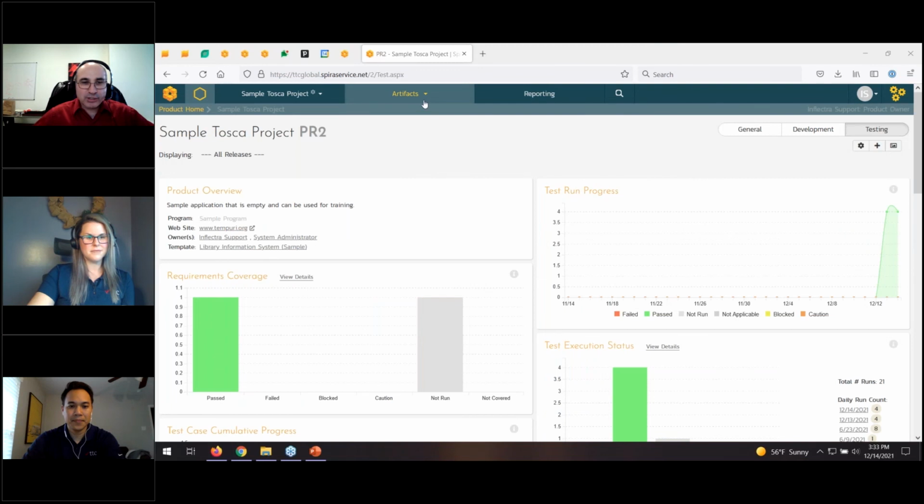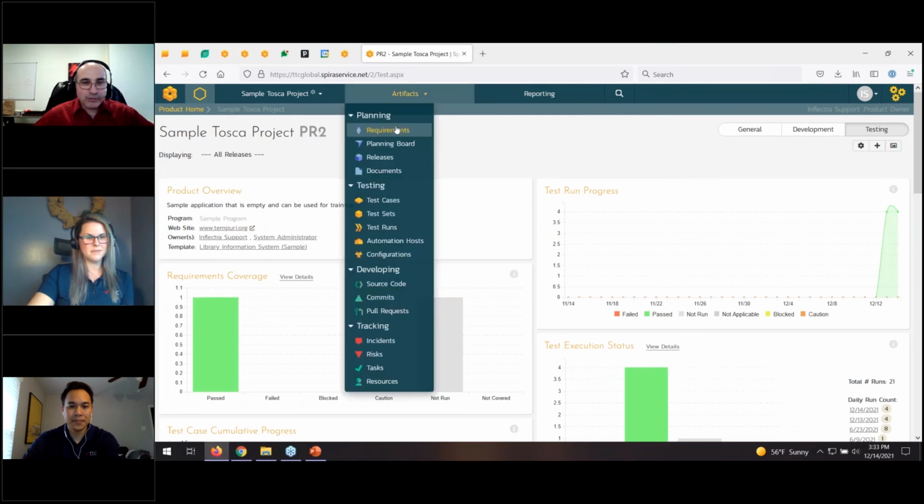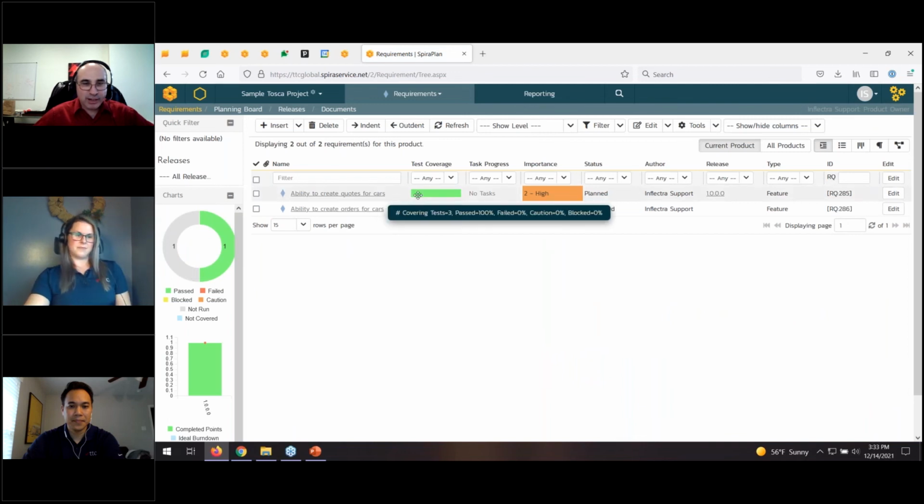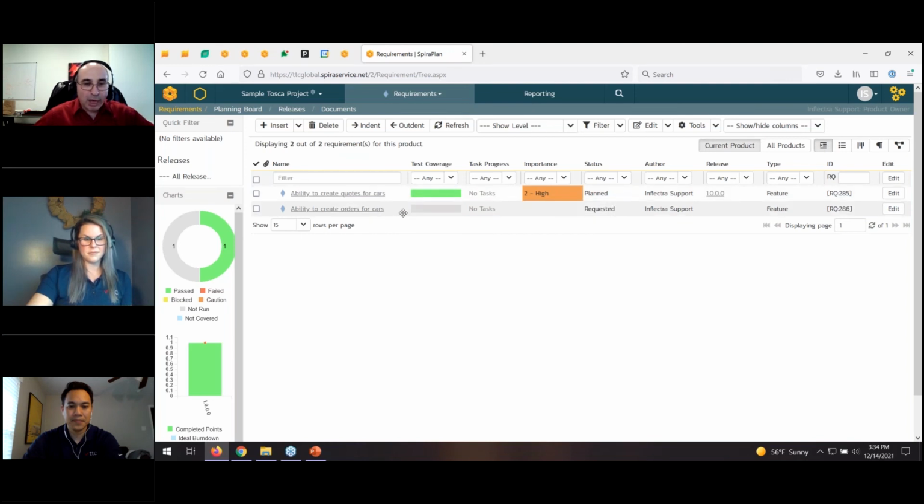And then, of course, if you drill down by clicking on either this or going into the requirements page, either way, you'll see we have this requirement, which is to create quotes for cars. It's green because it ran, and it ran all 3 tests that were required to make it pass. The second requirement is to create orders for cars. We haven't yet automated that, so that's listed as gray, not run. You can see the same thing here on this donut chart.